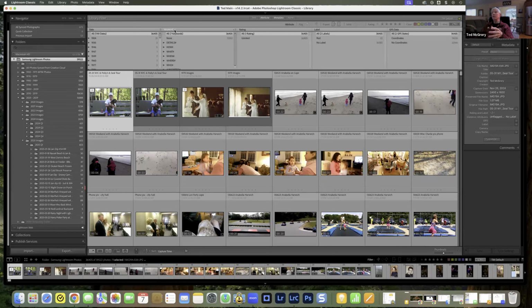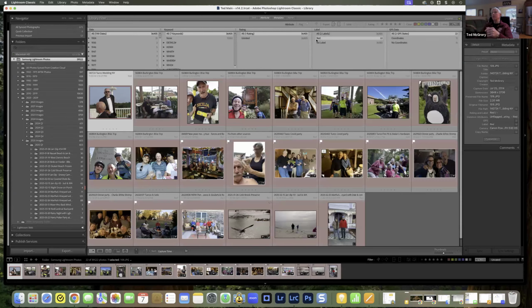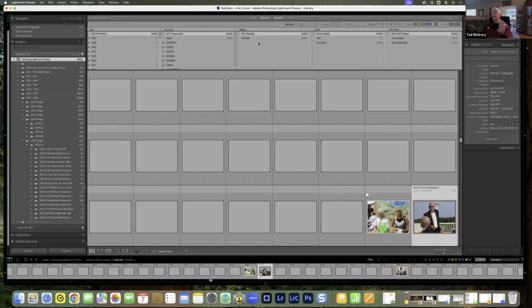I look at dates, keywords, ratings, labels, and GPS data. Okay. So now I can look at what are the reds. There's the reds, there are all 22 of them.